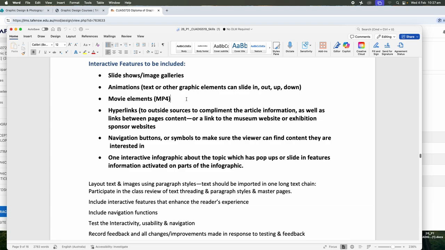Movie elements, so actually part of it you should go, again, alerting you to this, because for some topics you might find it hard to find a movie. So again, finding copyright-free movies.